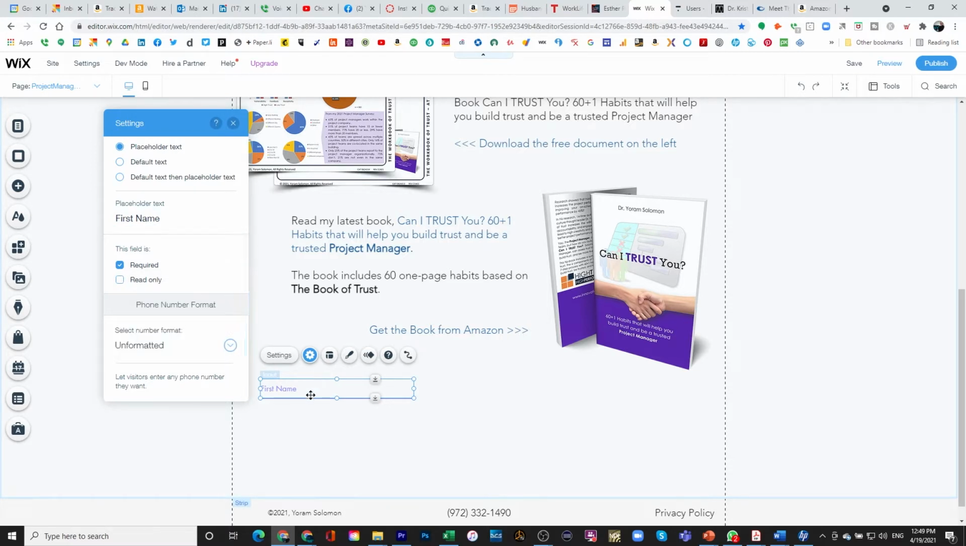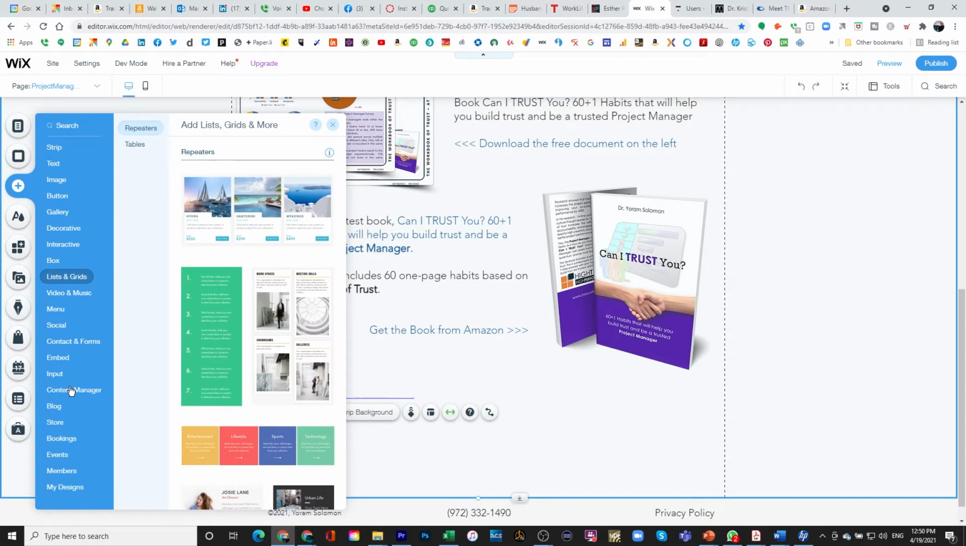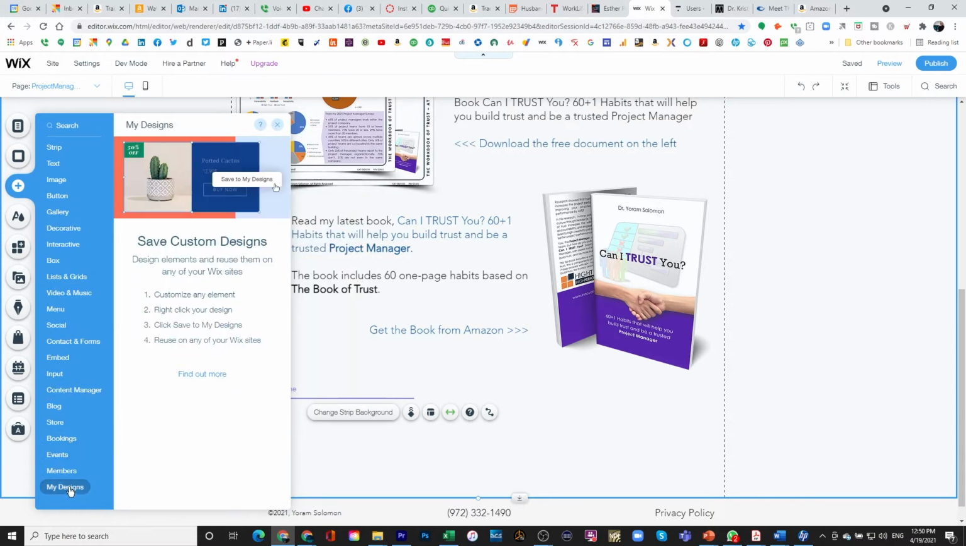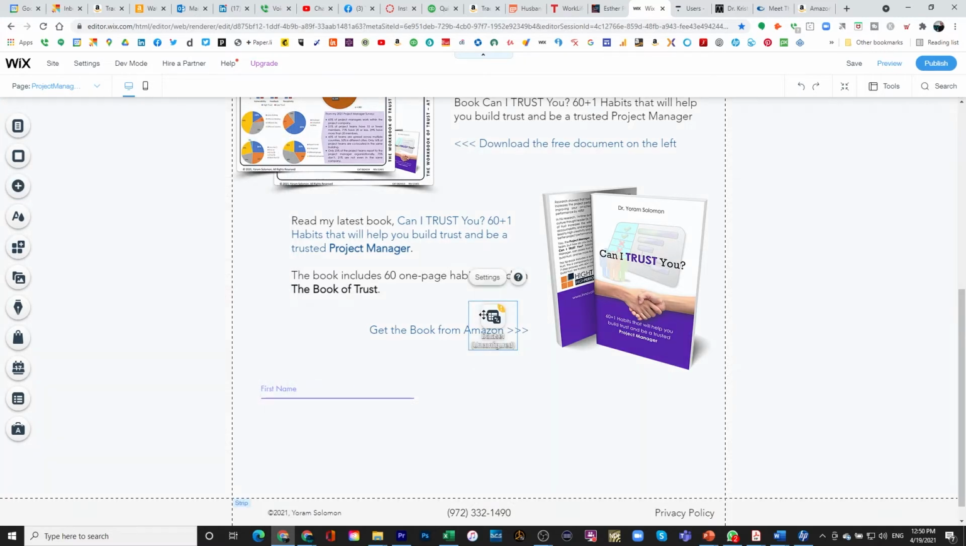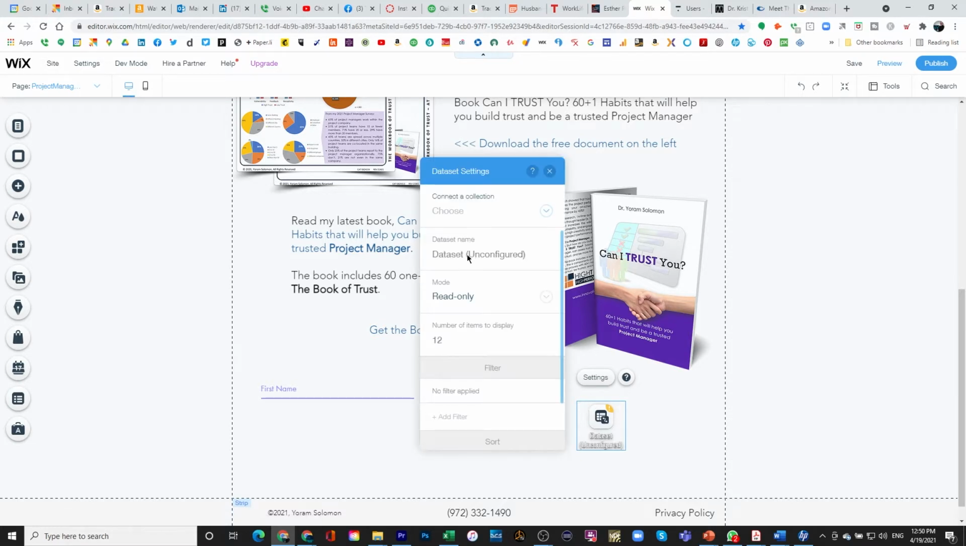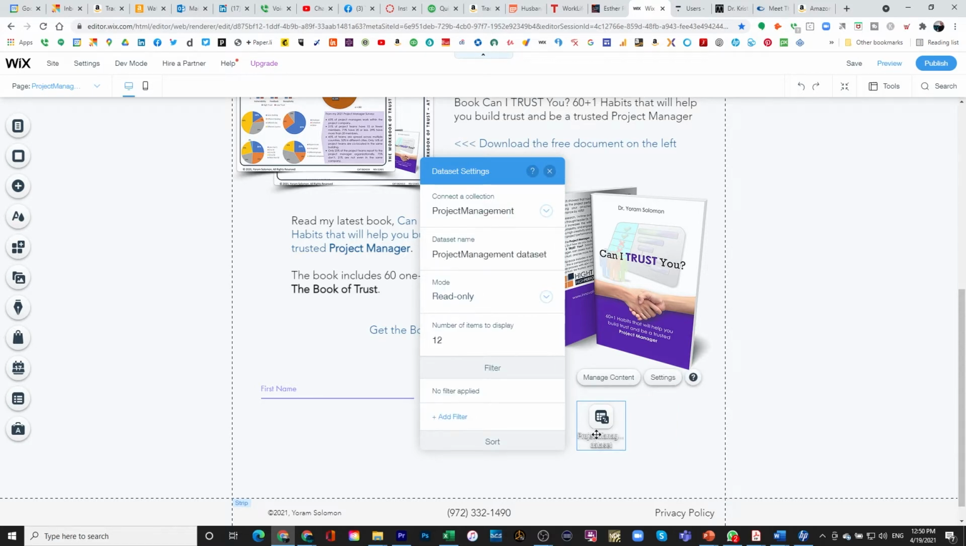Unformatted. I guess we're going to see later if there is a possibility for an email. Add. Let's see if I can add the database here. Content Manager. There we go. Data set. Let's see. There. I added a data set here, but I didn't connect it to anything specific, so I'm going to have to choose which collection, and the collection we're choosing is Project Management. So now Project Management is connected to this page.